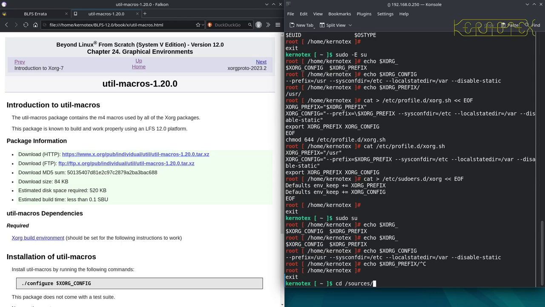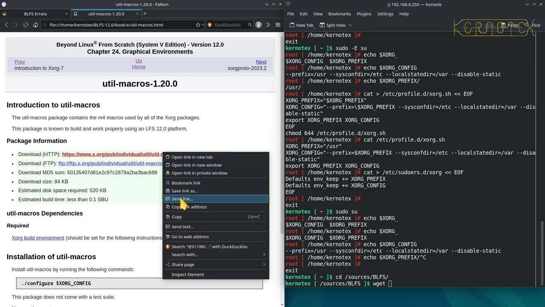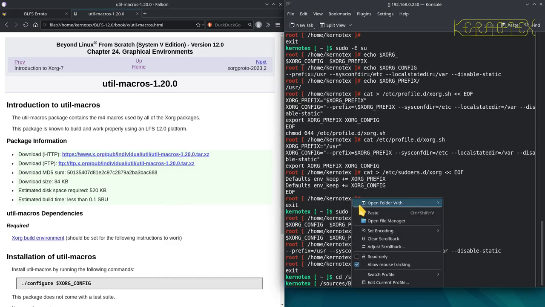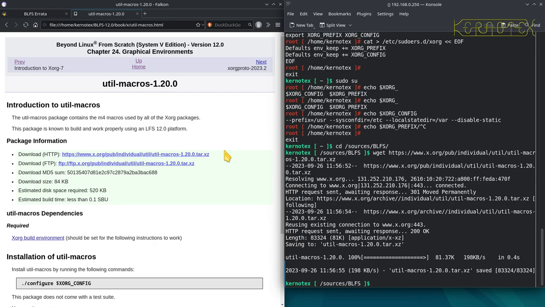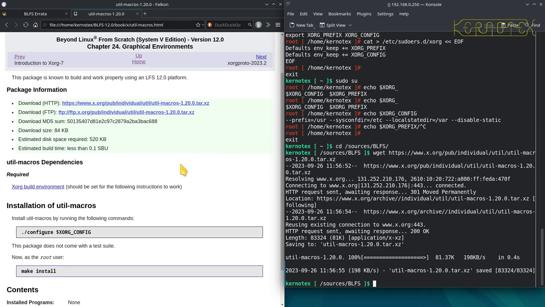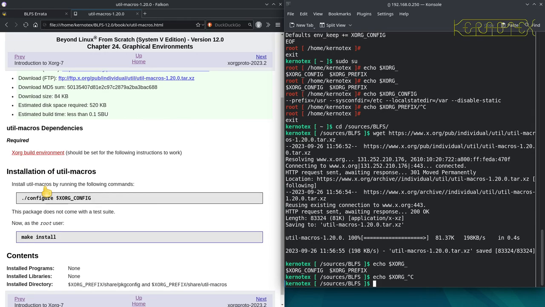So let me go back to sources BLFS, and straight away we're going to use wget to fetch the first package. A lot of these, like I say, are small, but there's occasionally one where it's got a dependency that will be quite a bit of building before we return back to Xorg. So the requirement is the Xorg build environment, which we've just set up. Again, it's worth checking. We've got those two environment variables set, so that's okay.